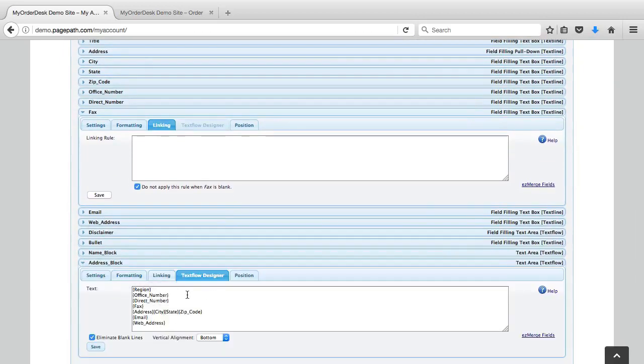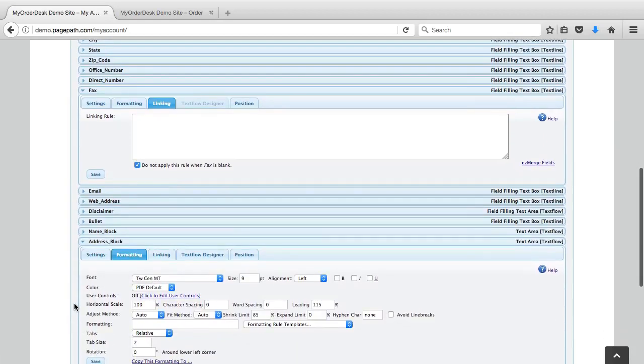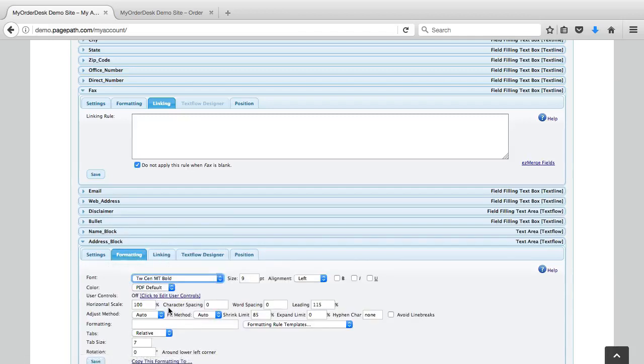So I could put fax here. Actually, I'll put it after. And then inside of the formatting tab, I would set the font I would need that text to be. So the formatting tab, inside the text flow designer, the font, the color, the size will only affect the text that you hard type into here. So if I change this to, let's make it bold, and let's make it blue.